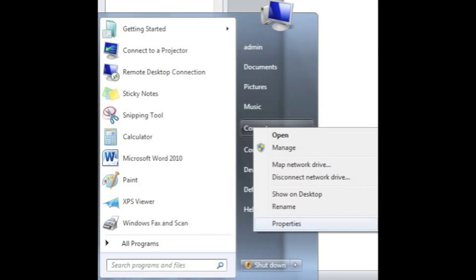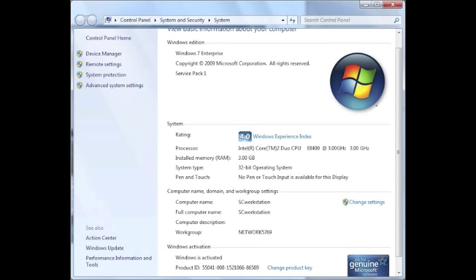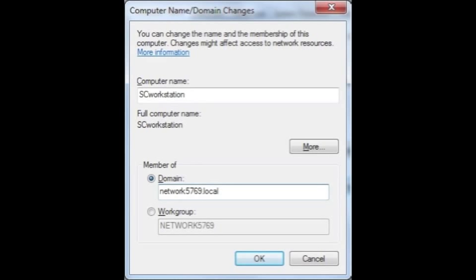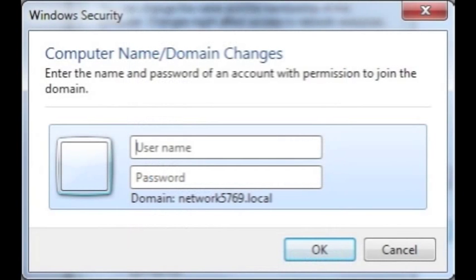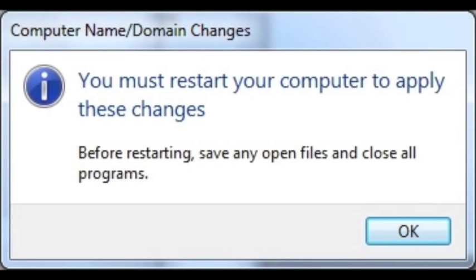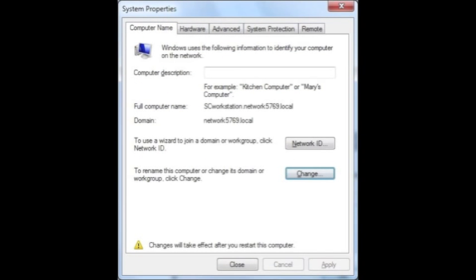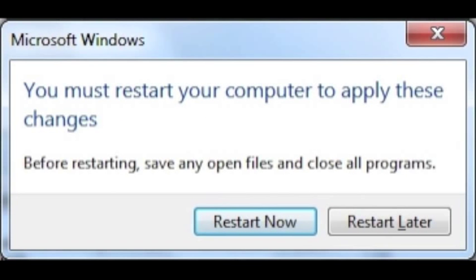To make the workstations more useful, we'd like to now join them to a domain. To do this, click on the Start menu, right-click on Computer, and choose Properties from the drop-down menu. Partway down the screen, you'll see a link that says Change Settings. Click on that, and then click on the button that says Change. You'll then be prompted to change the domain, so you click on the radio button beside that, enter your domain, ours is network5769.local, and when you press OK, you'll be prompted for credentials. You'll need to use a network administrator username and password in order to be able to join a domain. Once you've entered that, you can press OK, and you'll be prompted to restart your computer to apply changes. Keep pressing OK and close, and then restart now to restart your computer.